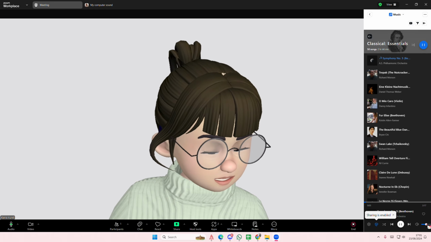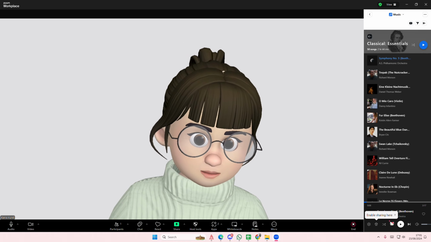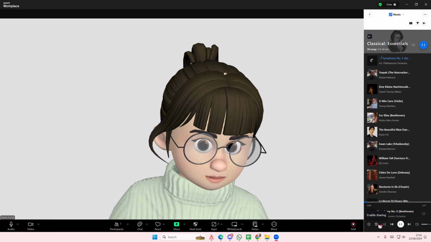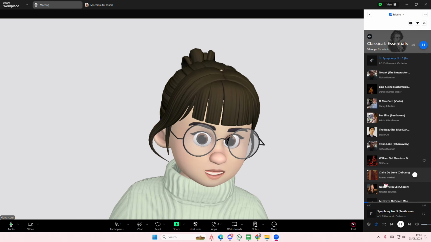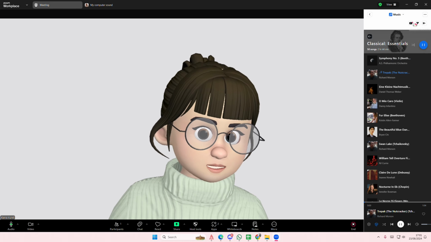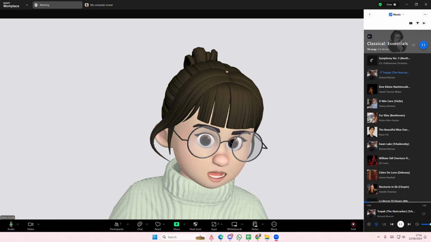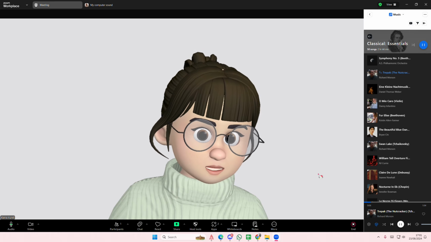And hopefully it will be shared. Okay, make sure you enable that and you can play the music and people will be able to hear the song, and you too as well. Just adjust the volume. It's not going to be too loud though.